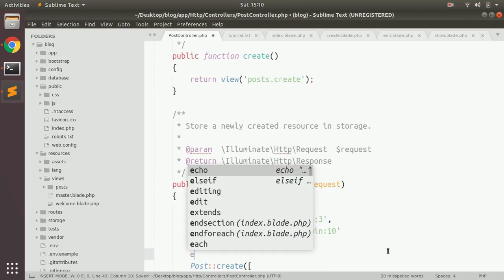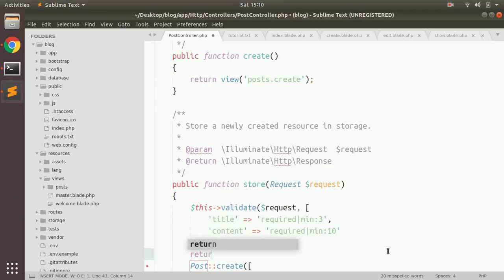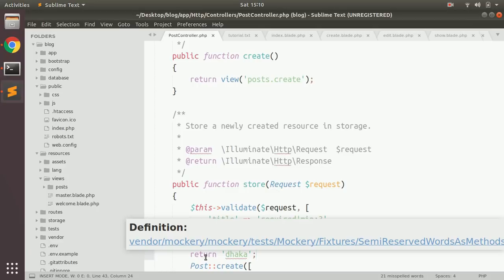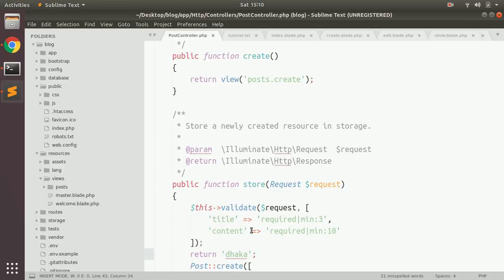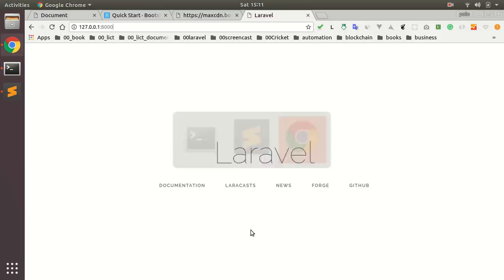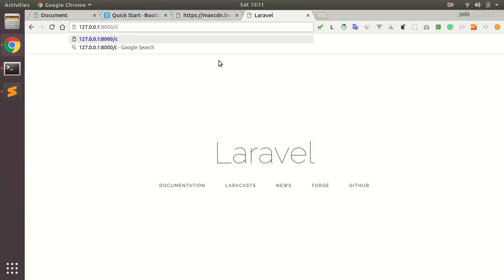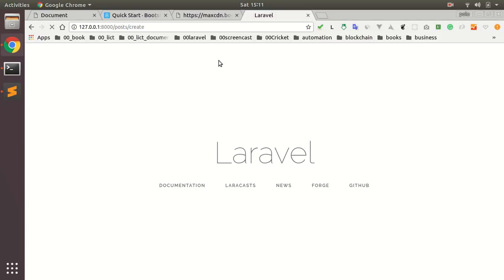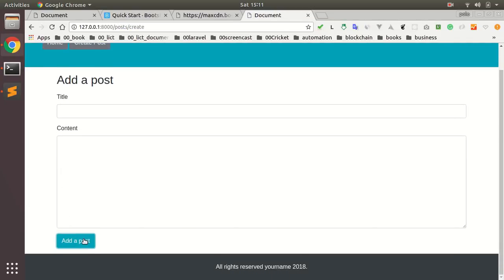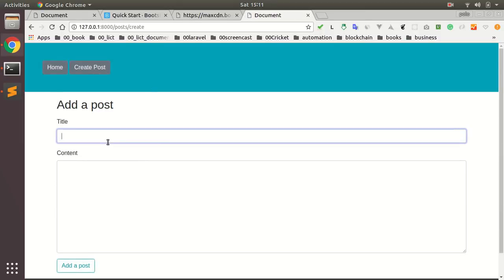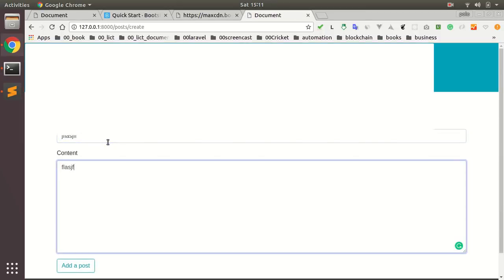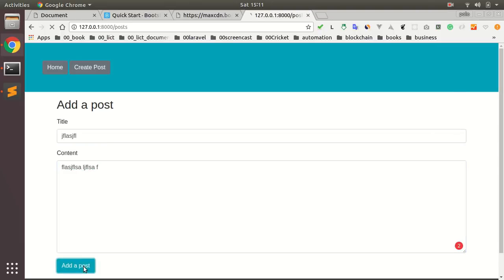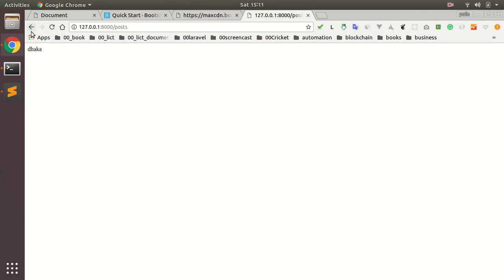So suppose we are echoing something here, say return Dhaka. It's our capital. You may understand. I mean, if it returns Dhaka, that means our validation is successful. If it's not returning Dhaka, that means our validation is not successful. It's a kind of childish way of checking. Anyway, so post create. If I click on add post, I'm not getting Dhaka. But if I put some title here, and if I click add post, I'm getting Dhaka. So I mean, the validation is done.